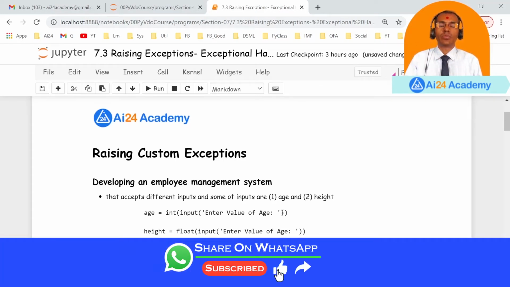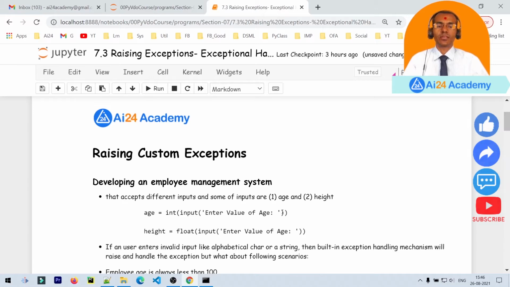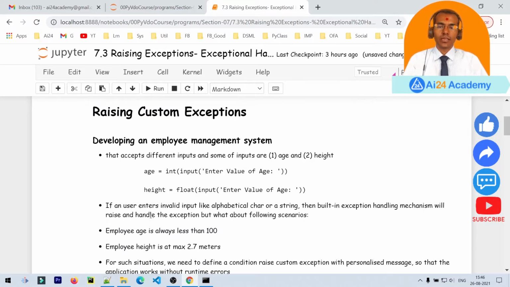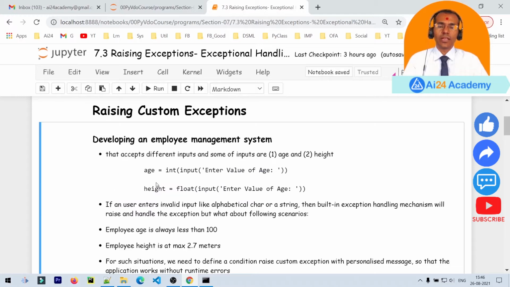Say for example, we are developing an employee management system that accepts various kinds of input, and some of the inputs are, say for example, age and height. So we can read age and height from the keyboard like this. If we enter valid input, then the system will work perfectly fine. But if we enter some alphabetical character or a string, the built-in exception handling mechanism will raise and handle the exception.